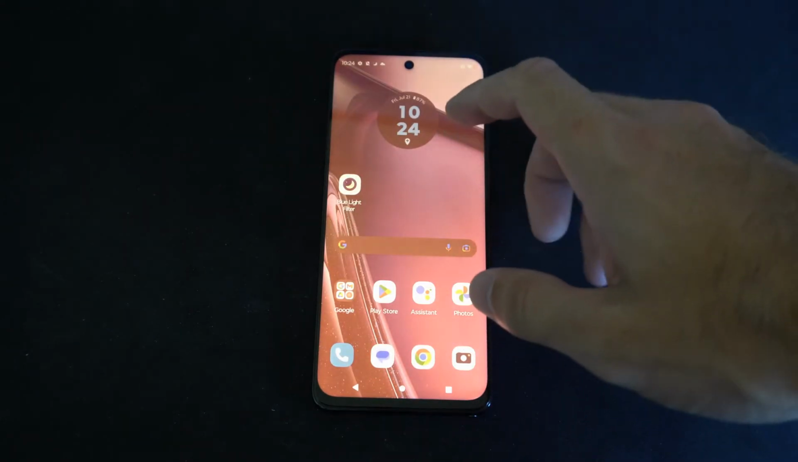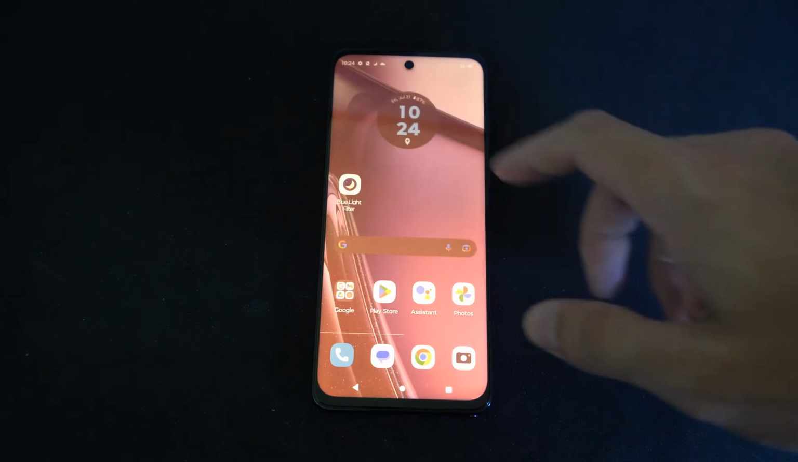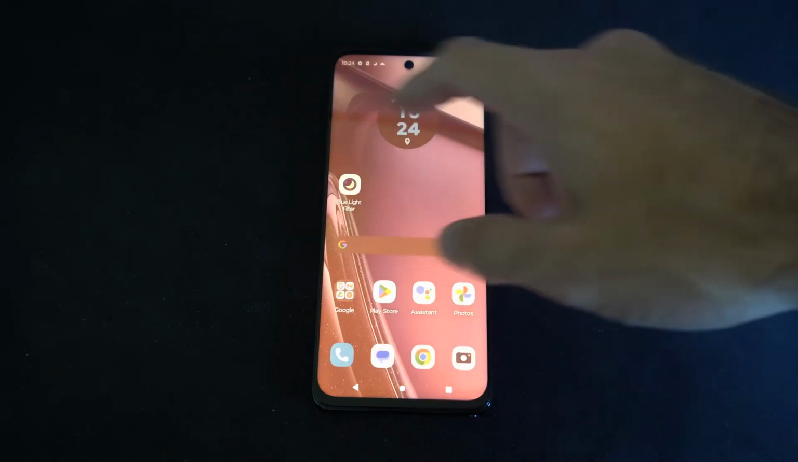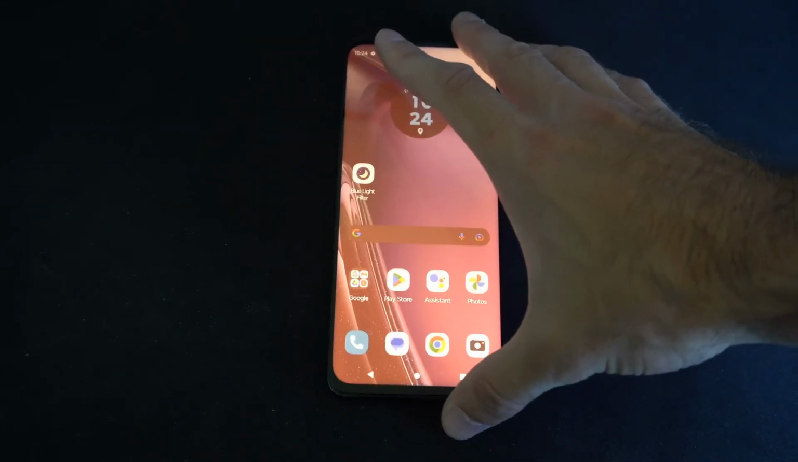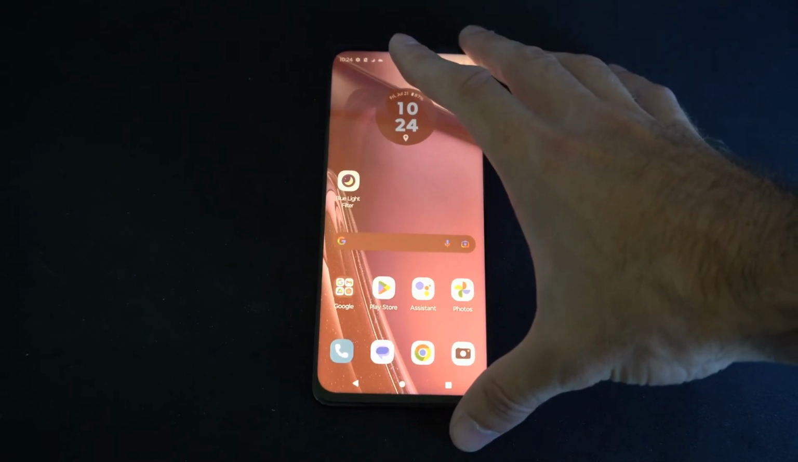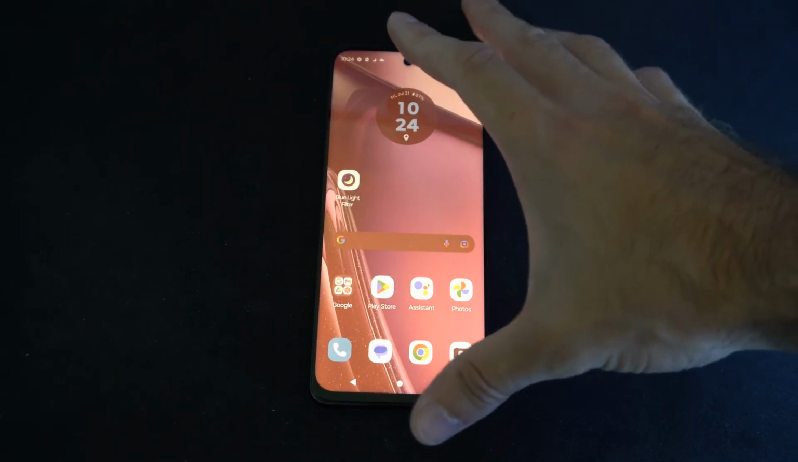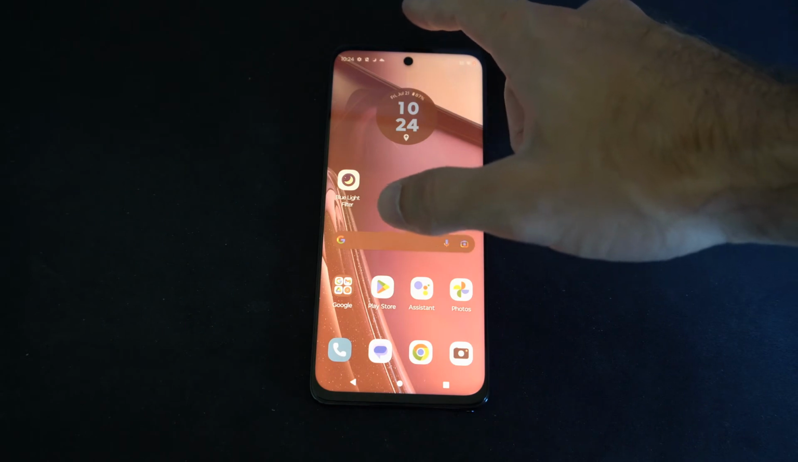Today in this video, I'm going to show you how to disable the Motorola Wake Up Always On display. So if you move your phone around like this, your phone display will actually turn on. And sometimes when I'm just walking around the house, it will turn on. So this can be a little bit annoying.